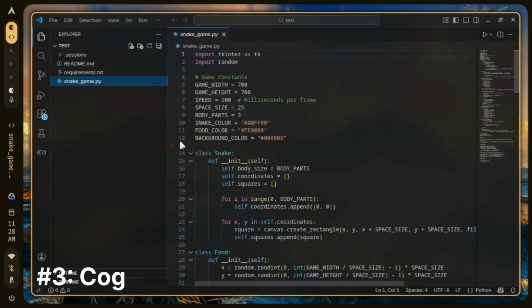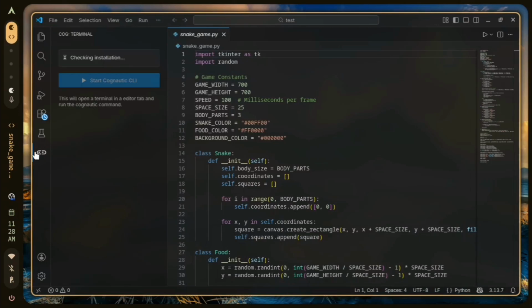Now let me show you guys the third tool of our startup, which is Cog, the VS Code extension. Here you can launch Cognautic CLI easily with using the Cog extension. You guys just have to click on some buttons.